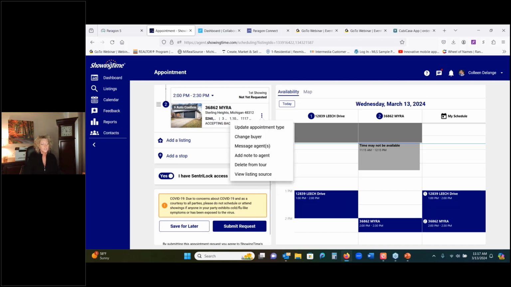So there's also additional information here. You can send a note to the agent. You could remove a listing. You could maybe update your appointment time right from here. So it's giving you all the things you could do, and a few more from the previous version of Showing Time. All right, so hopefully that helped a little bit. That's another mobile feature. Now I can see these.